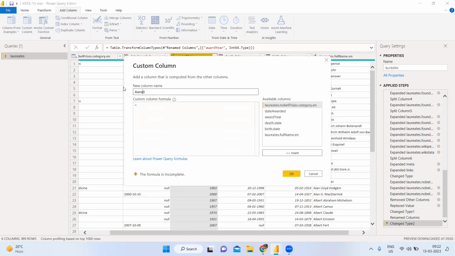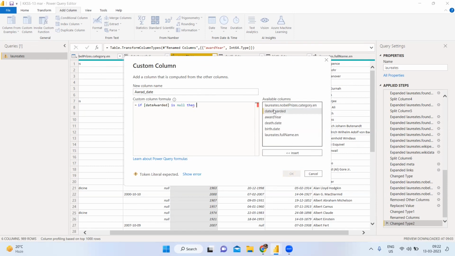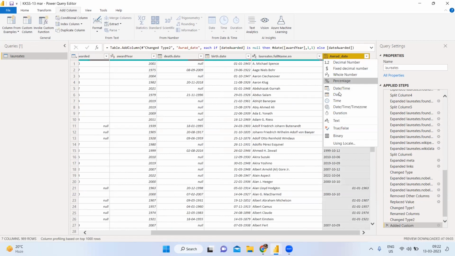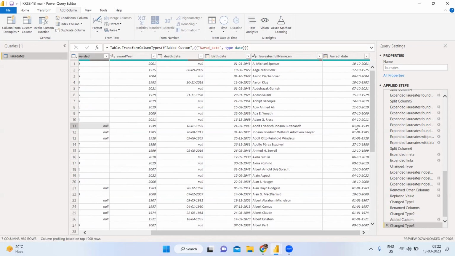Now we'll write a custom column, award date. If this date awarded is null, then we have to take the date from the award year and 0101. Else we can use this date awarded itself. And we'll change it to date. So you can see now all those nulls have taken up the value of 0101 1939.